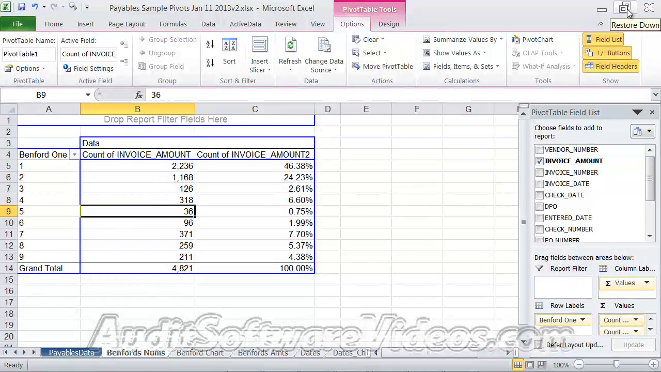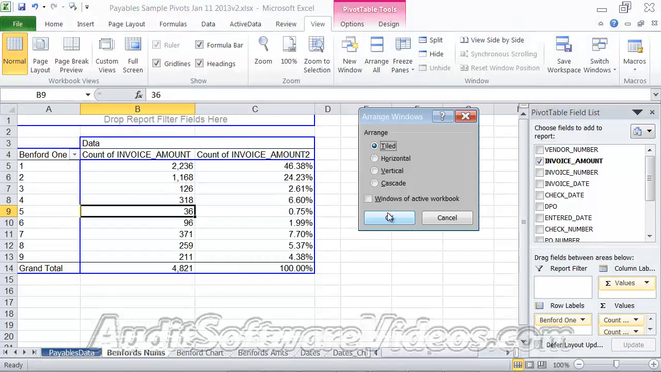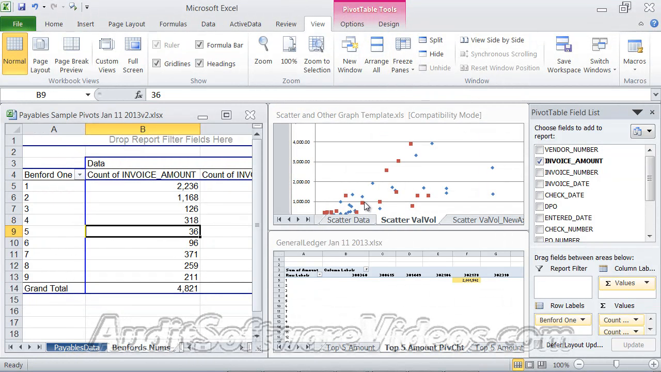I just want to get out of this spreadsheet here, so I go to view range. Oh, that'll be great. Okay, perfect.